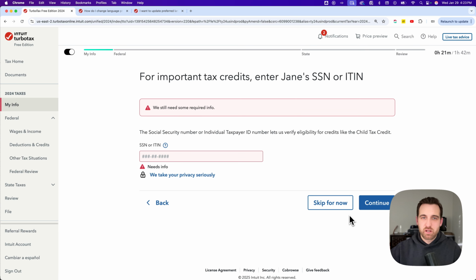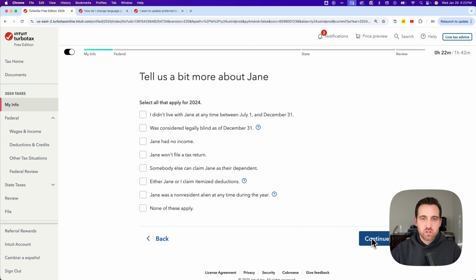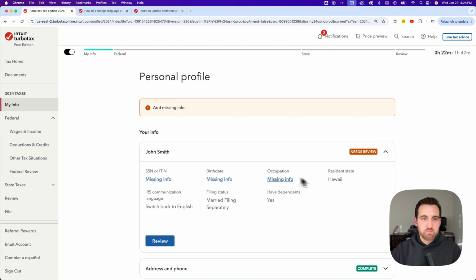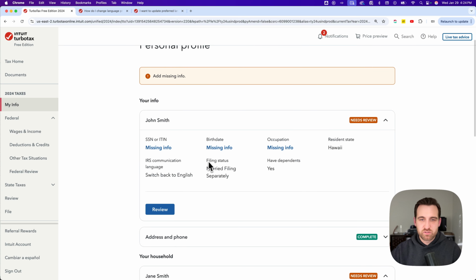It may ask about your spouse or say, if you don't have all the information for your spouse input yet, it may ask for some of that information here, which you can skip or continue on, whatever applies to your situation. So you can click continue and save all of that to get back to your status here, which you'll see your filing status now says married filing separately instead of joint or vice versa. And that's how you can change to married filing separately on TurboTax.